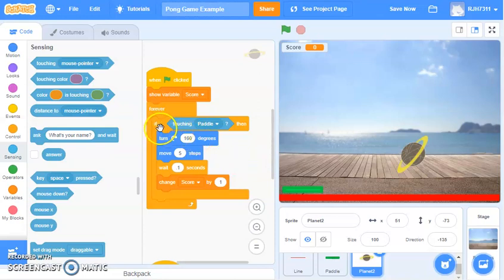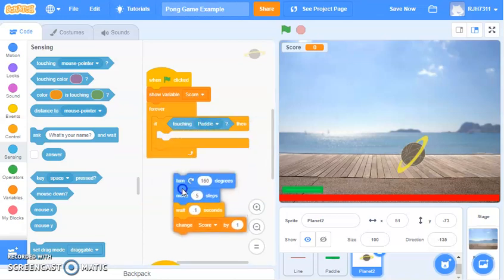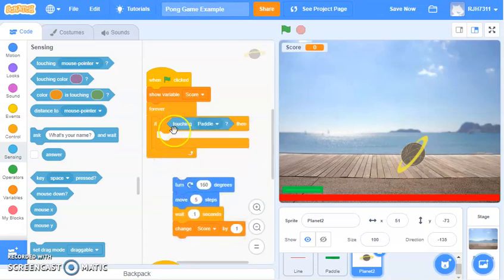So right now it says if touching paddle, then it's going to do all of these things right here. Okay? So we'll have if touching paddle, then first it will turn 160 degrees, then it will move 5 steps, and then it will wait 0.1 seconds. That move 5 steps and the wait 0.1 seconds is really just about getting stuck. It's pretty common for the ball to get stuck on either the paddle or sometimes even on the edges, and that's just to get things moving again and get them unstuck.